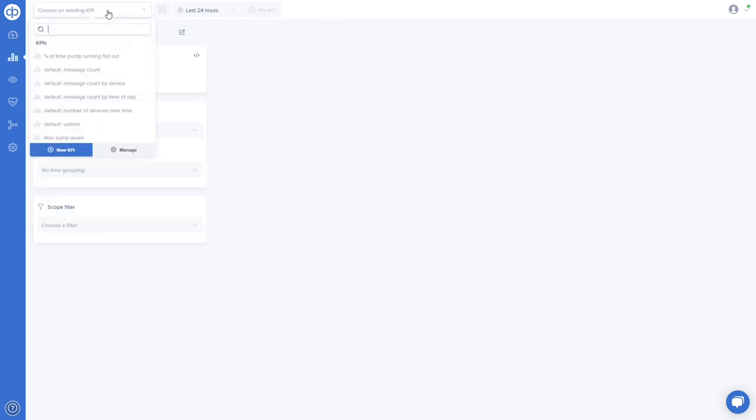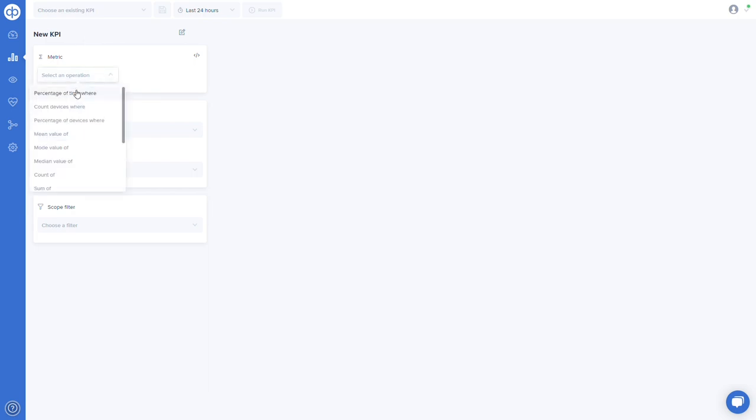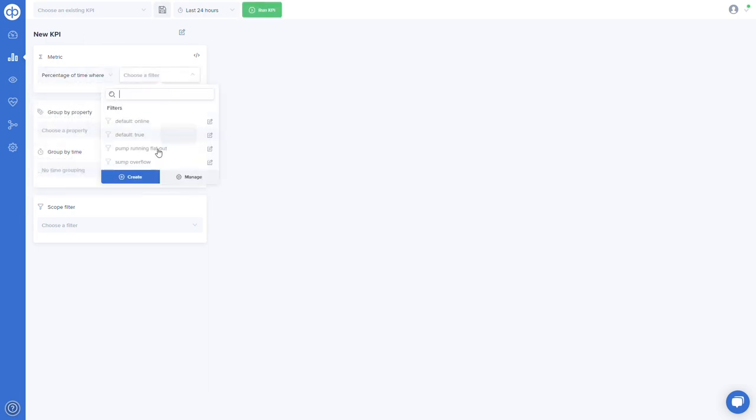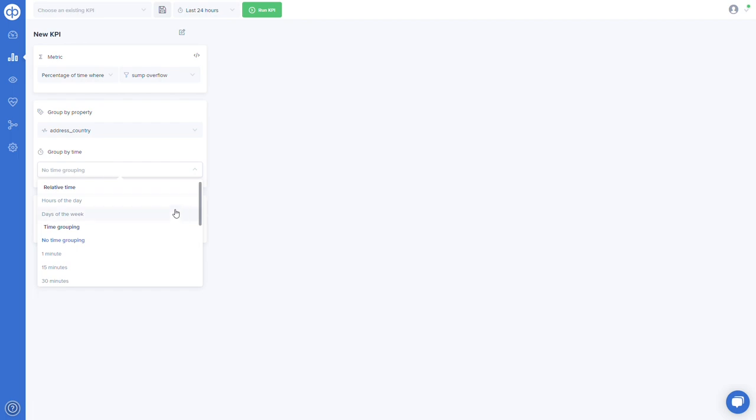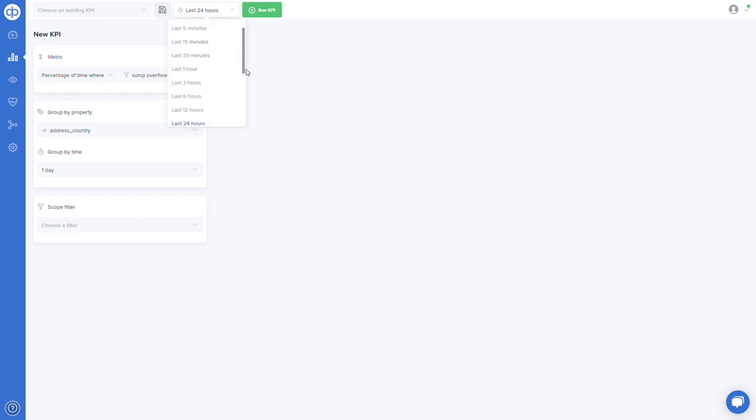Actually, I've just realized that we forgot to create a KPI for what I wanted to do for the final widget. So let's go back to the cohort page and create a new KPI, which again is percentage of time, but it's a percentage of time where the sump is overflowing. And again, let's split it by country and by day. And let's just have a look to see what that KPI will look like before we go to the dashboard.